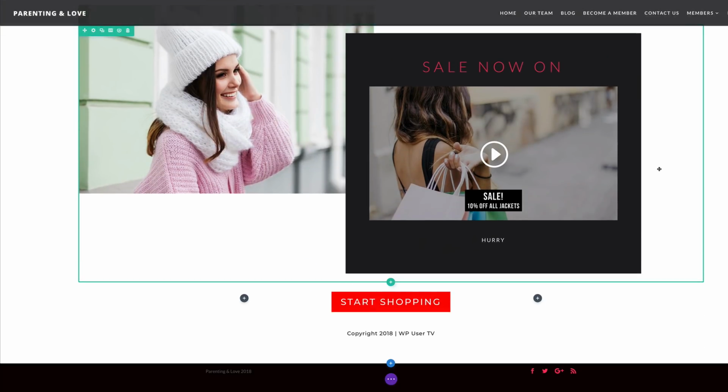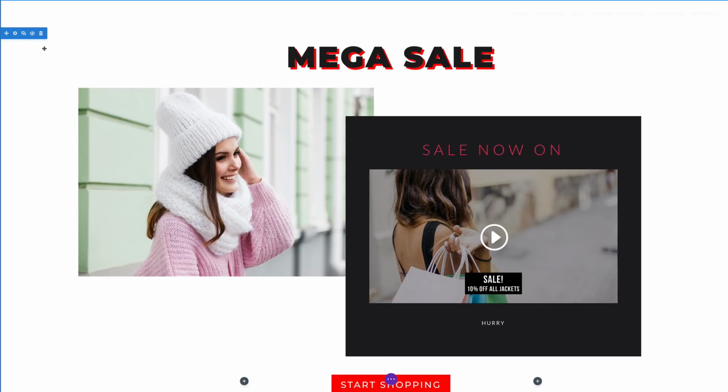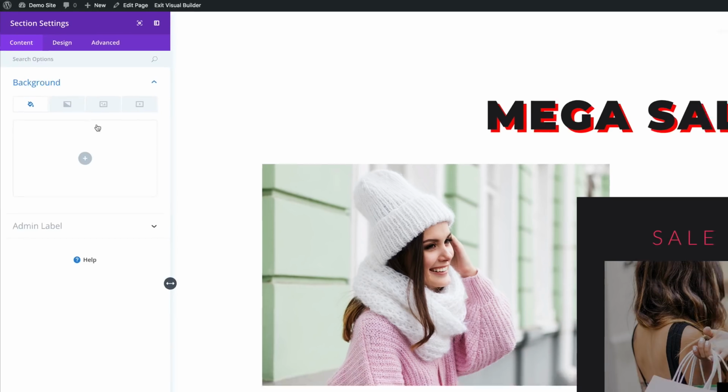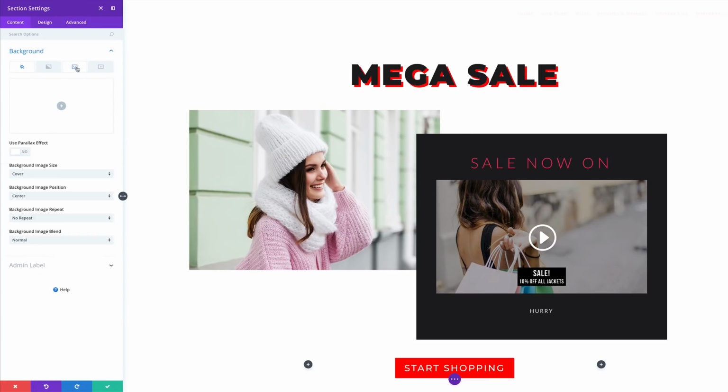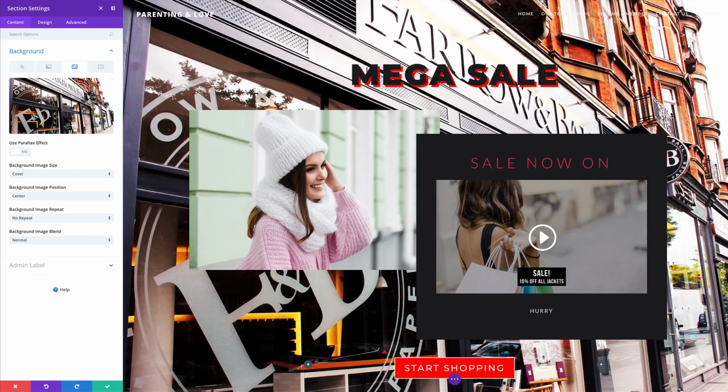Now, to really make this design come to life, what we're going to need to do is add an image that's going to go in the background, because right now it's too plain. So let's go ahead and do that. So I'm going to click over here on my section settings, click on background, and then I'm going to come over here to my third tab and add my image. So I'm going to click this plus button here. Now I already have my image. I'm going to click upload an image.